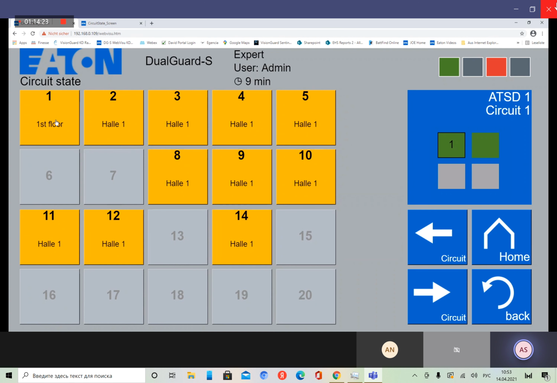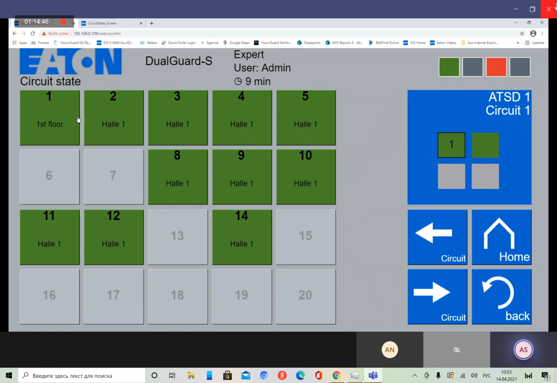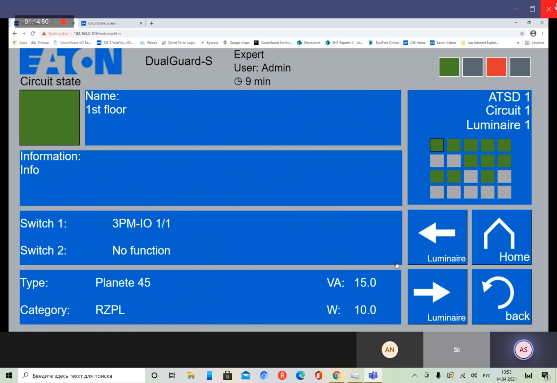As you can see, each luminaire has the same name nearly. Let's go to it, and there we can see name, first floor, we have an information test, and how is it switched on and off. Actually, it's switched with the 3 p.m. IO input number 1. There we go, now it's back. I just switched it back to normal operation. There we go. So now we have a normal luminaire, which is green.